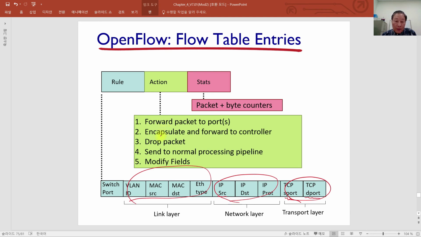And if a packet matches depending upon our matching field, the action will be done. The action can be: forward packet to port, or encapsulate and forward to controller, or drop packet. Statistics, the number of packets or bytes, can also be counted.